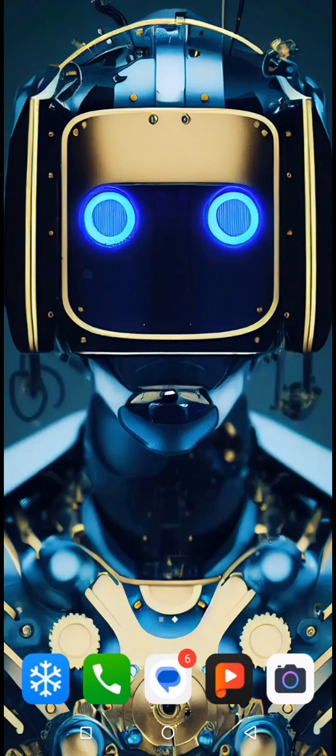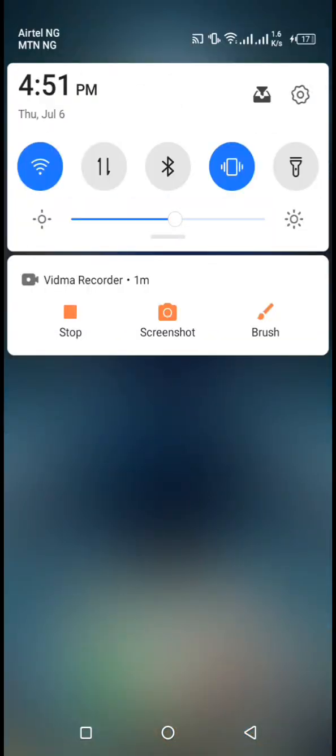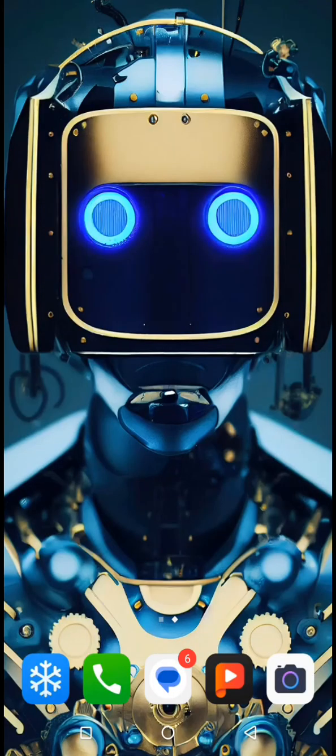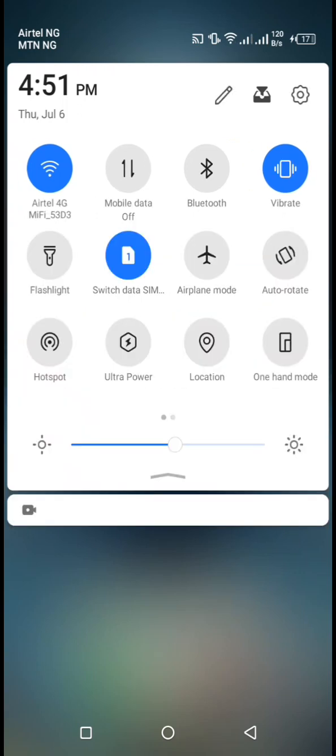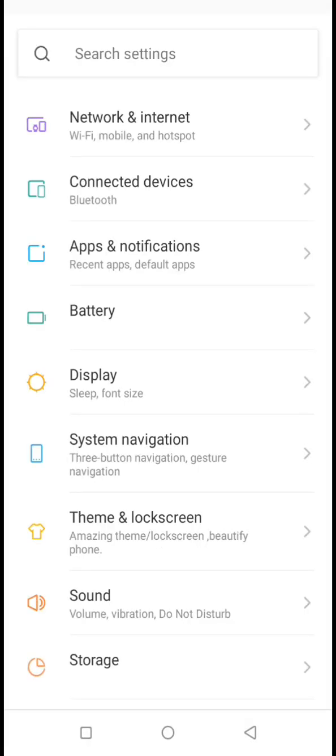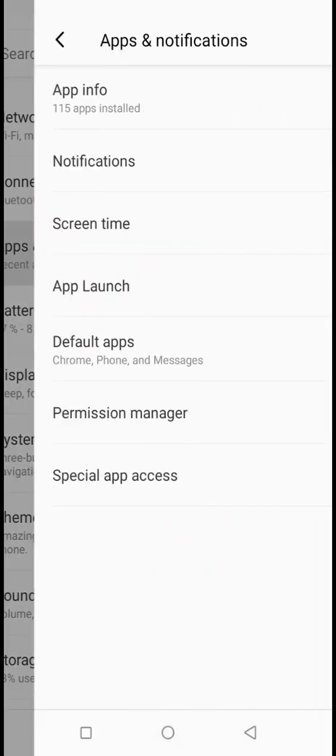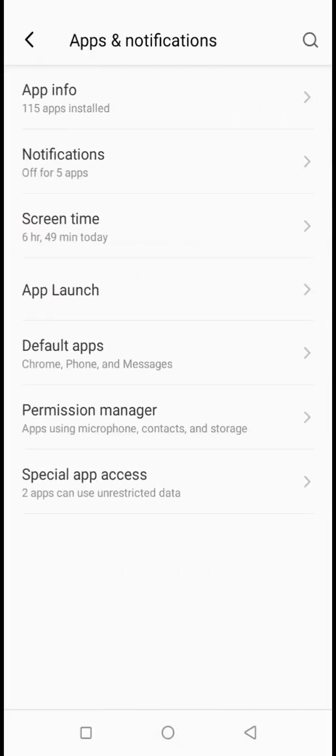Okay, now to do that, the first thing you want to do is head right on to the settings. By the way, this works for all phones. Just scroll down this way and click on this option right here, that's settings. So you'll be directed to the settings homepage. Just click on apps and notifications. Then you want to click on app info.